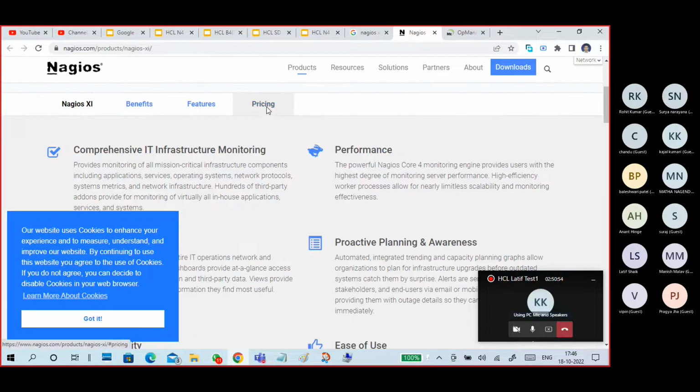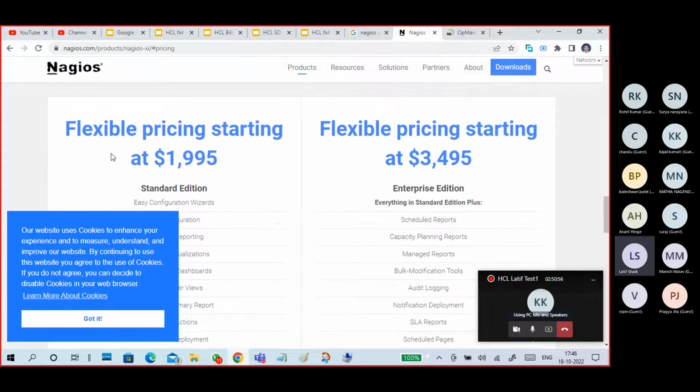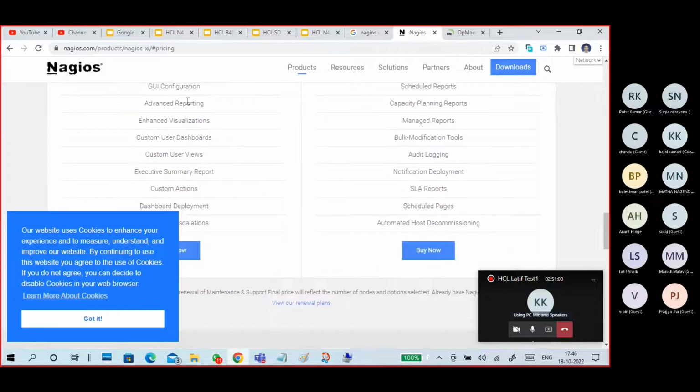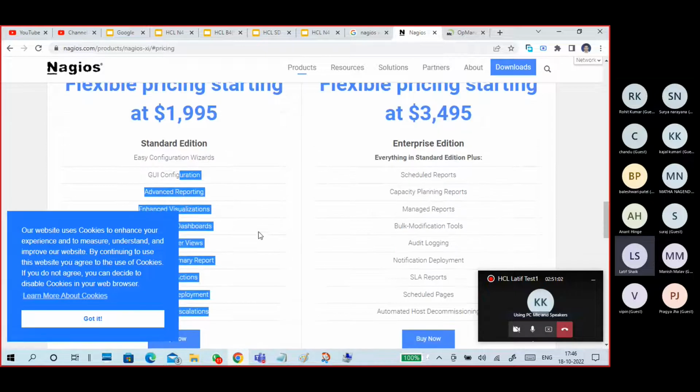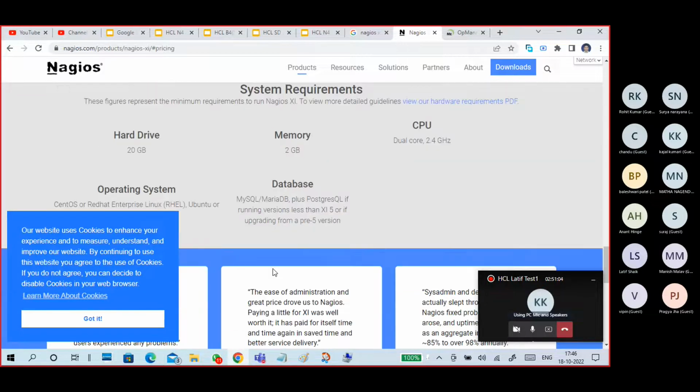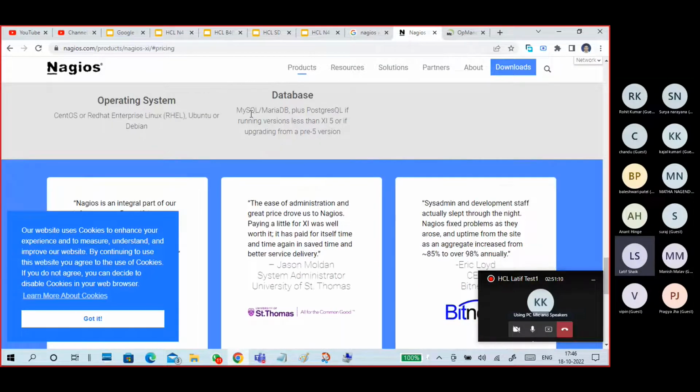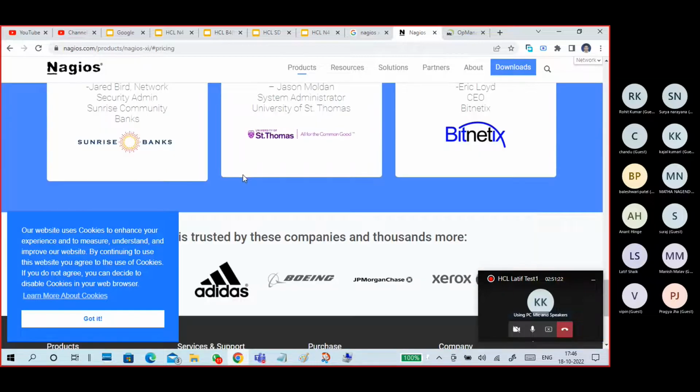Nagios pricing. Different costs are there, such as the standard edition and the enterprise edition. What are the things you will get using this one? But what is the requirement? A 20 GB hard disk, 2 GB memory, and a dual core processor is the minimum. Internally the database is MySQL or MariaDB, plus PostgreSQL if running a lower version. For the operating system, you can use CentOS, Red Hat Enterprise Linux, or Ubuntu.